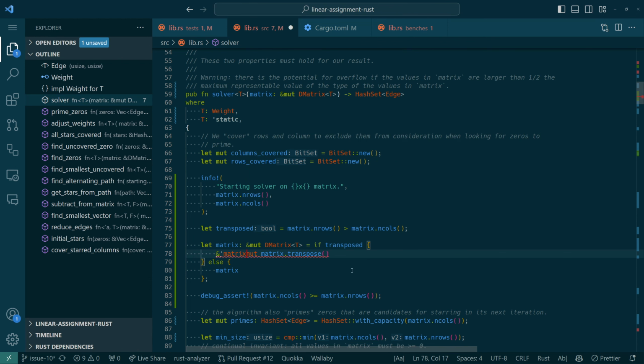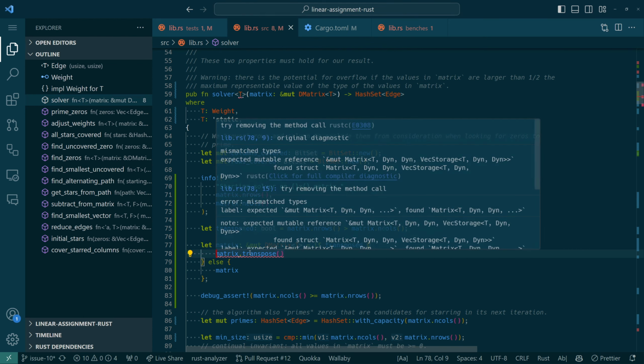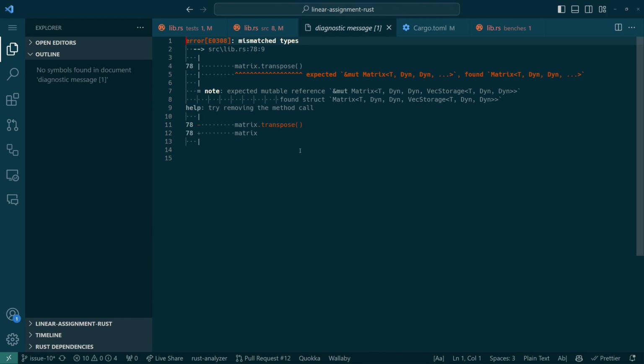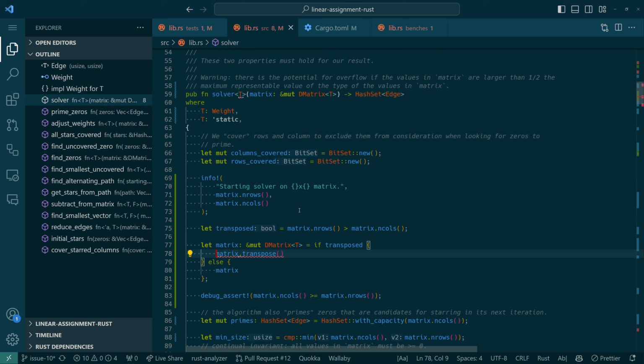Borrow expressions can be annotated with lifetimes. Okay, cool. Can we? We can't do this. Can we do this? No. Can we do this? Nope. Okay. What can we do here to make this work? Expected this, but found this. Try removing the method call. That's very helpful. We could definitely remove the method call and this would be fine. Copilot suggesting transpose mute, that's not gonna work. Semicolon shouldn't be there either.